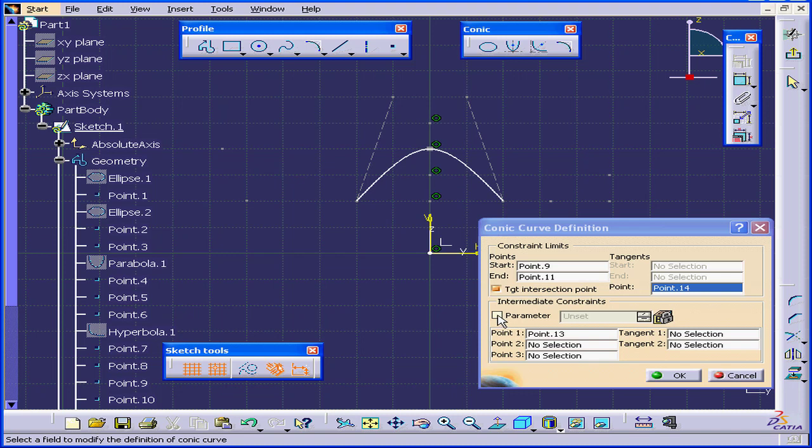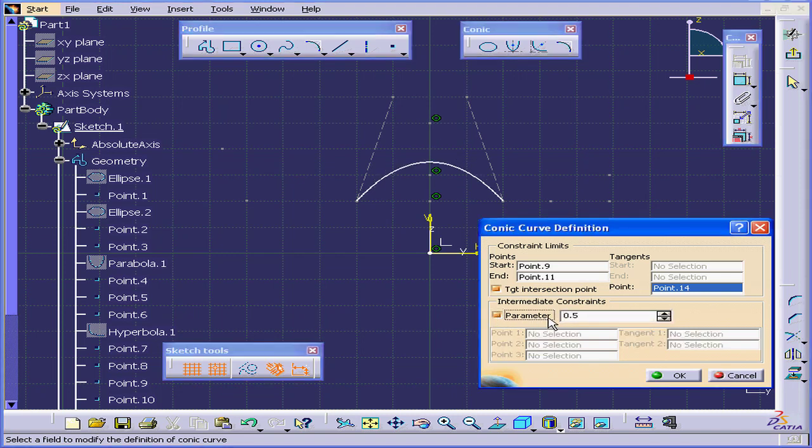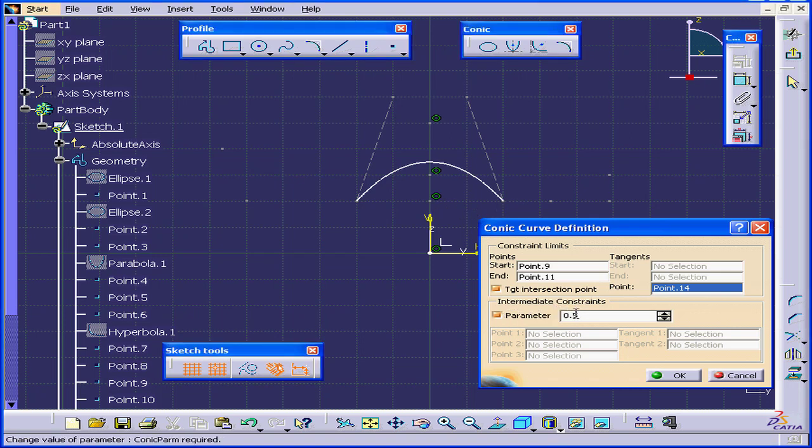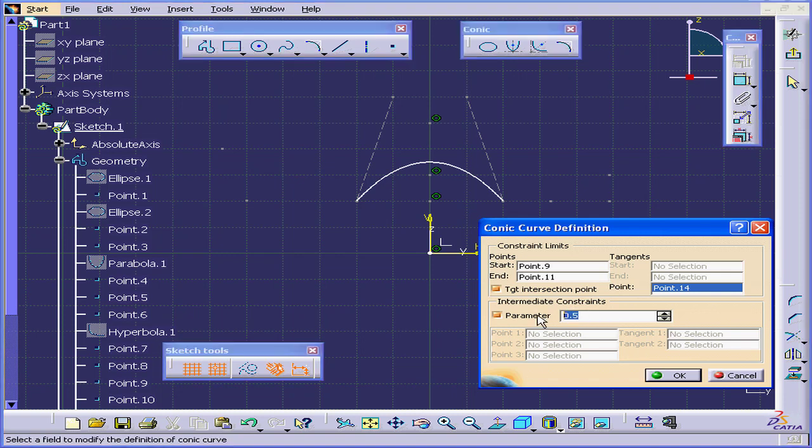Under intermediate constraints, we have a parameter checkbox. What does this mean? If you take this point as having a value of 1, where the tangent and point intersect, and this point as a value of 0, basically, if I create a straight line between these 2 points, the middle will be right here. This value is the ratio which defines the passing point. Let's enter 0.75 and hit Tab. The passing point moves right here.